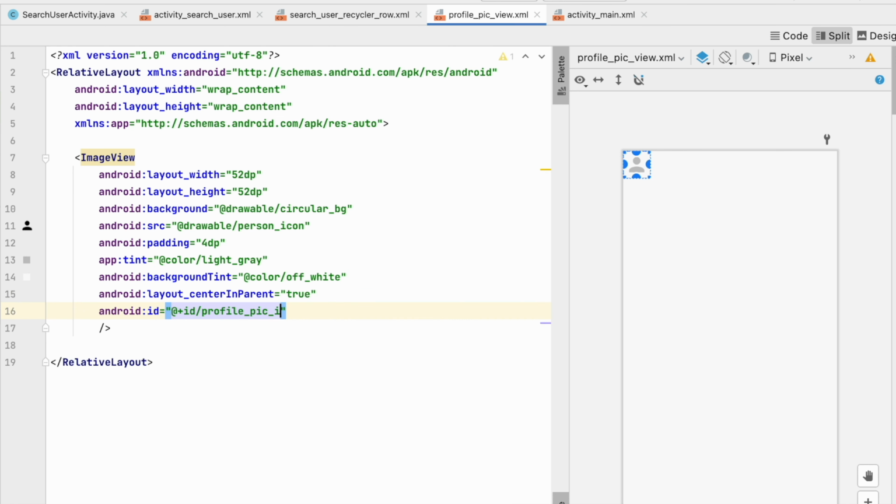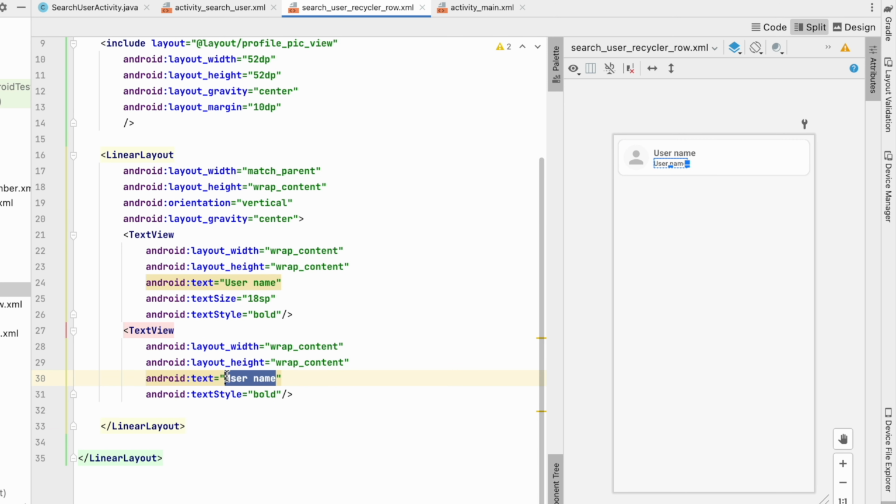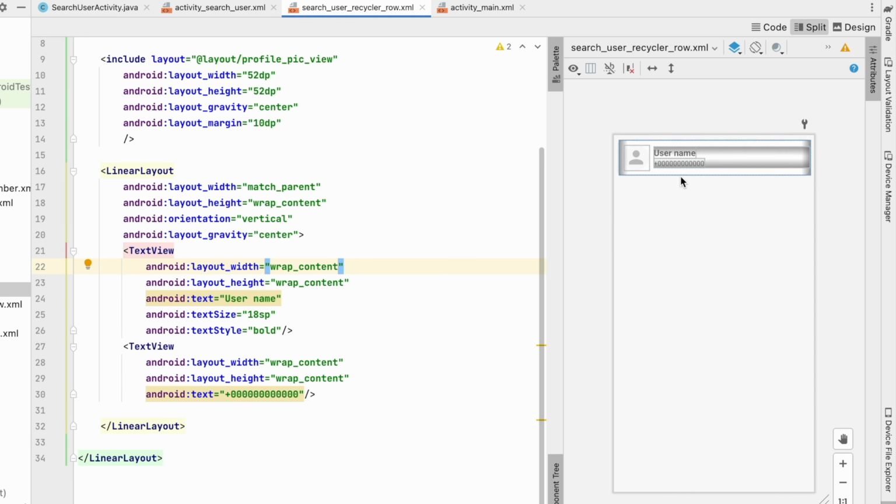Also elevation 2 dp. Now we will add one layout so that we can add text view and text view. Linear layout, match parent, wrap content, orientation will be vertical, and gravity will be center. So text view, wrap content, text will be username, that we will set at runtime. So for now it will be username. Text size will be 18 sp. Text style, let's say bold. We have one text view. Let's copy this, paste it below. We don't need size, and this will be phone number. So for now we will give like this, and let's remove this bold also. So each row will look like this.